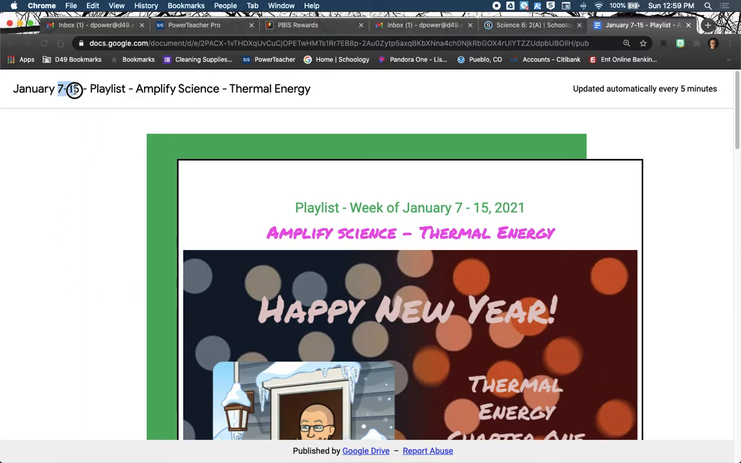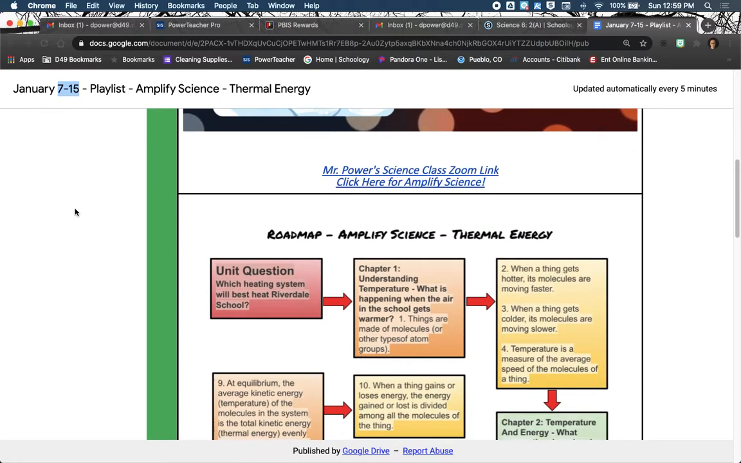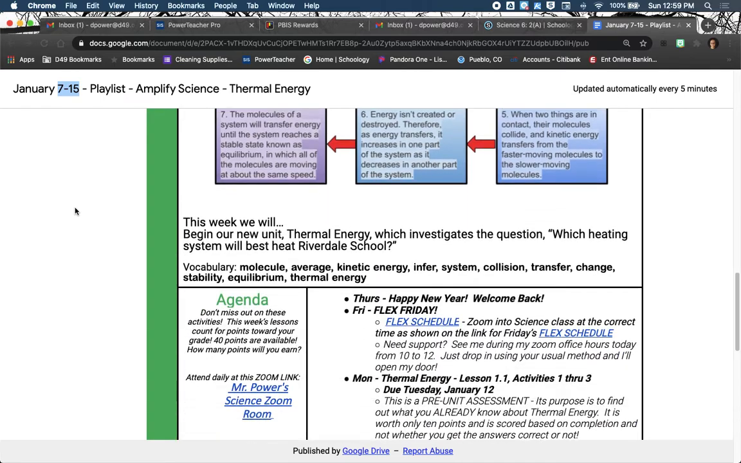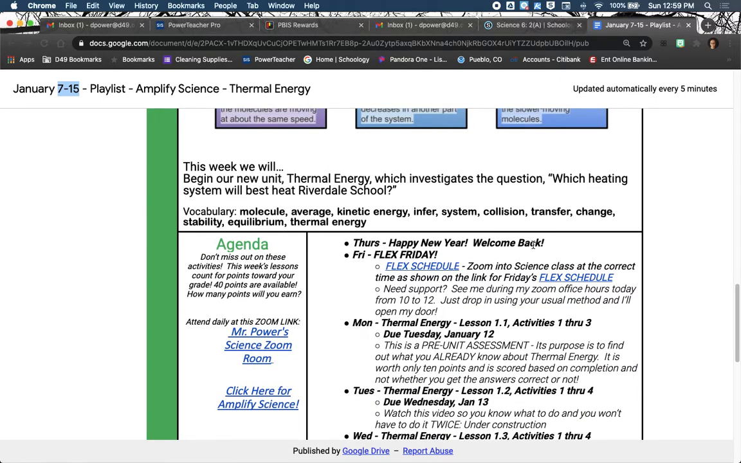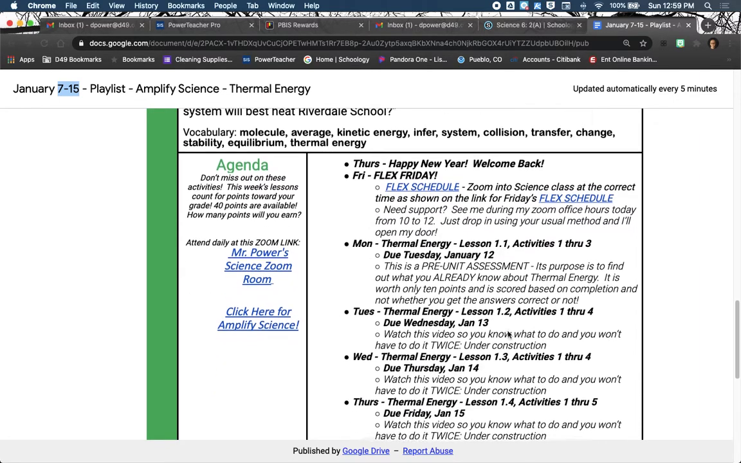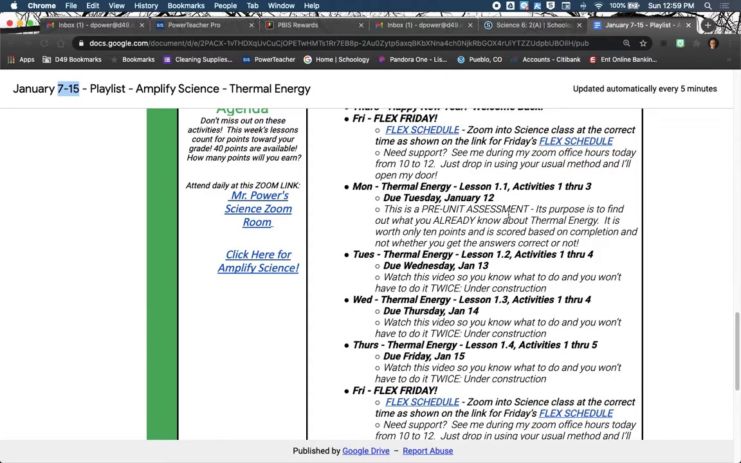This is what we're doing from January 7th through the 15th. Well, we've already had 2 of these days come and go. The first day, which is below our roadmap, was just to check in and say Happy New Year. Friday was a flex schedule, and we just pretty much checked in because we receive assignments 4 days out of the week. So, no new assignments last week, but we do start Monday with this assignment, lesson 1.1. We'll continue on Tuesday, Wednesday, and Thursday with 1.2, 1.3, and 1.4.